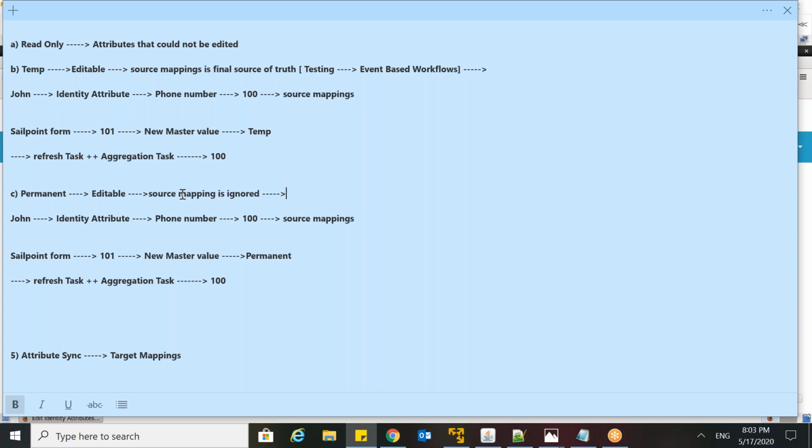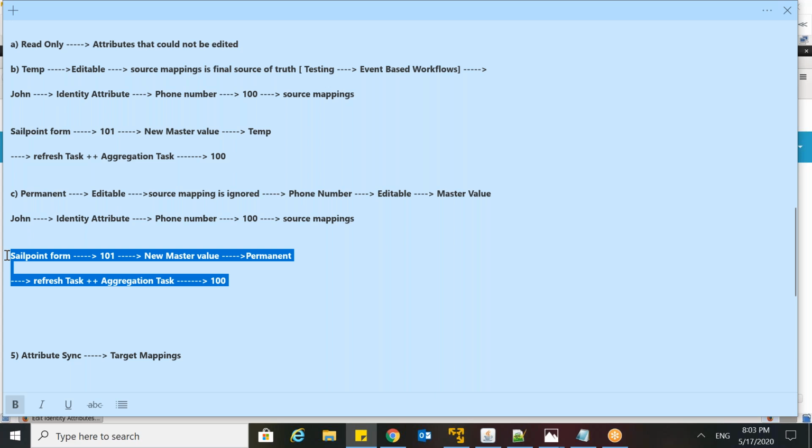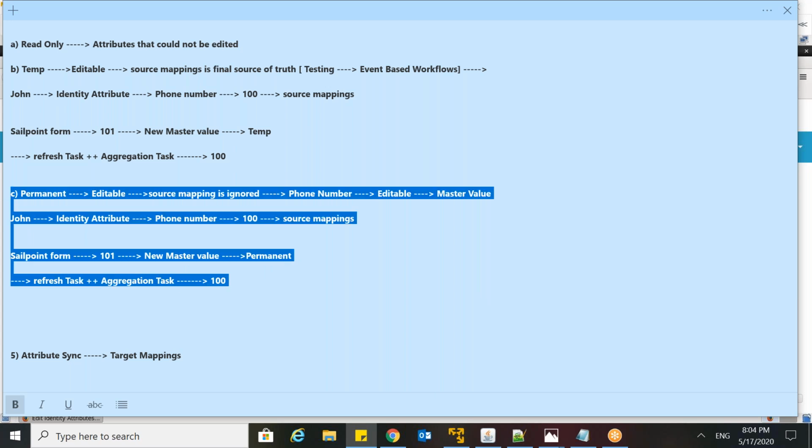So when this is leveraged, for example, let's say you're allowing your users to change their personal information. Let's say you're maintaining their personal information in SailPoint. You're allowing them to change their phone number. So you want the phone number to be editable by the user, and you want this to be the master value. So in that case, you can mark it as permanent. In that case, source mapping, the source of this attribute that is configured, would be ignored. Whatever value we are setting from the SailPoint form would be the new master value, and this would be the new permanent value of that particular attribute.